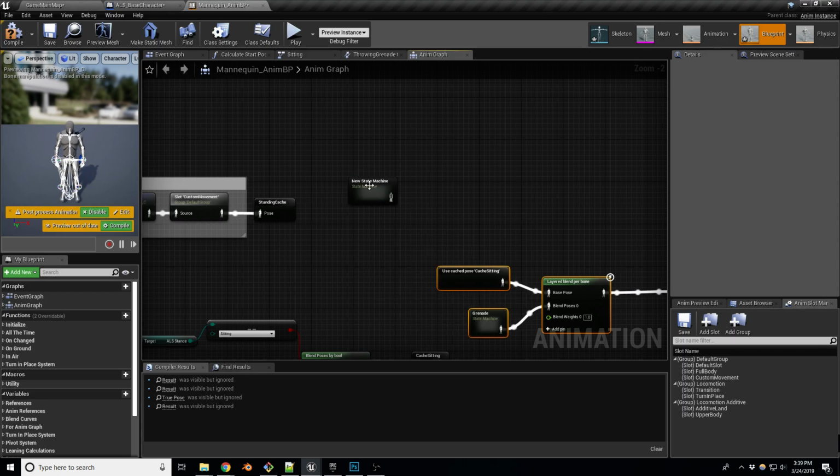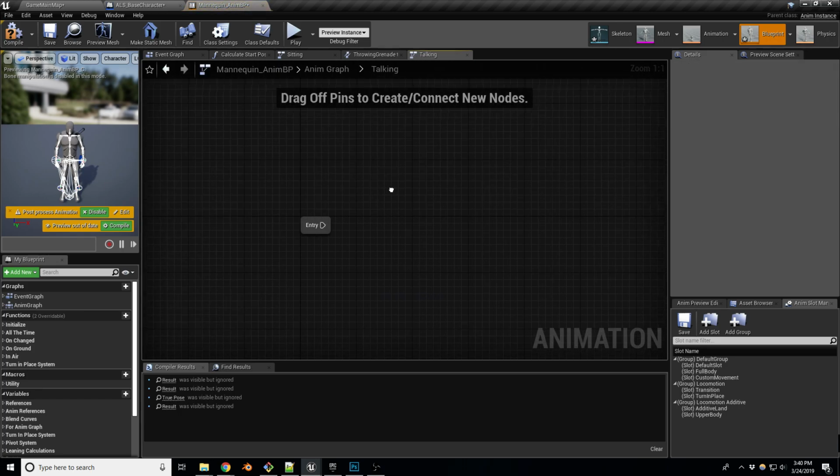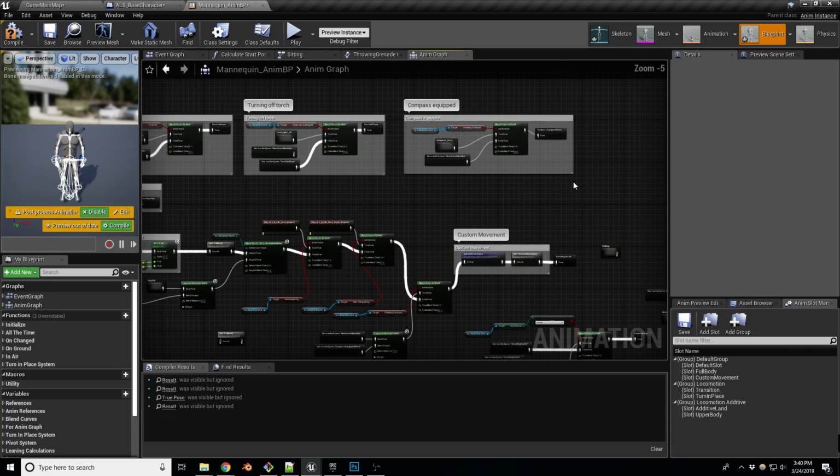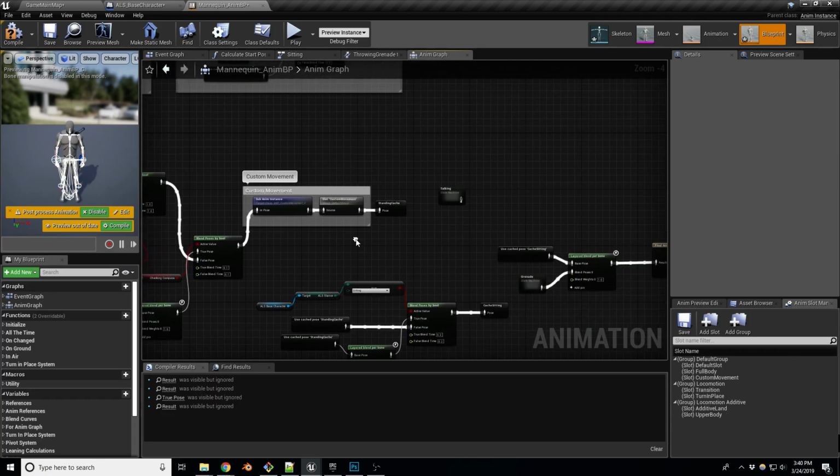So I'm going to call this talking, maybe. I think that's okay. So in here, from the entry, what I'm going to grab this. I think we can start off from, let's see.